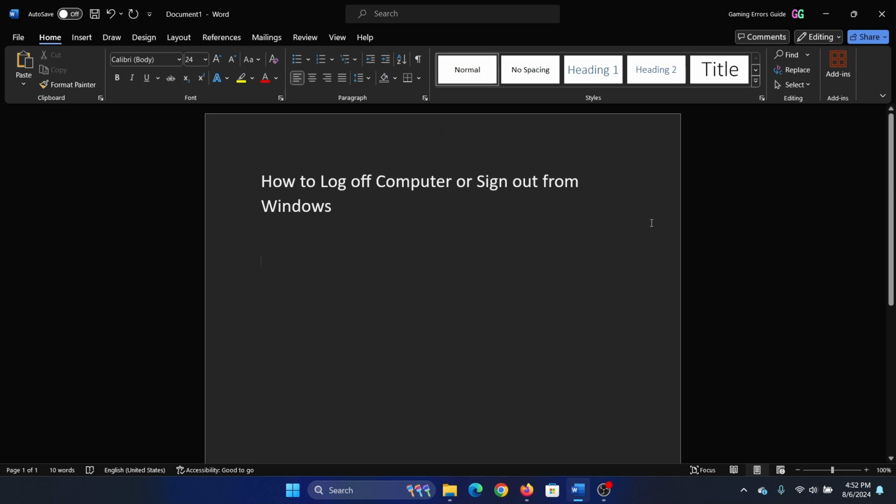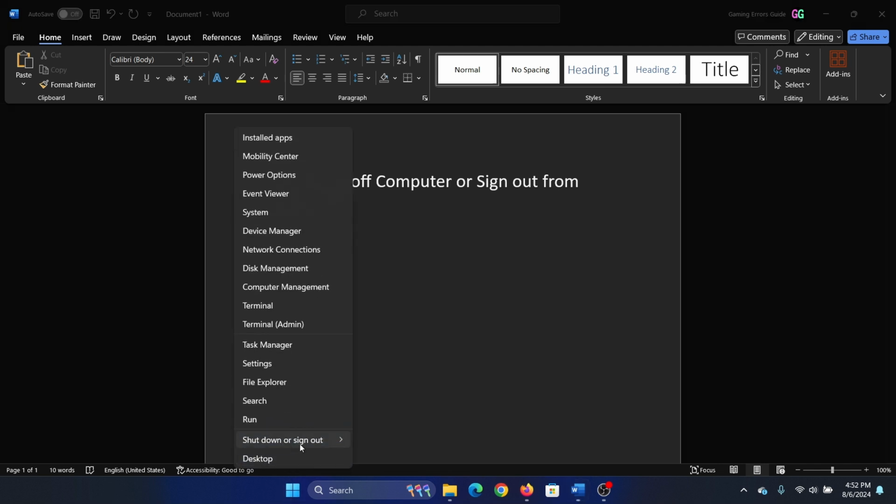Now, if signing out from your system is the only thing that you need to do, then simply right click on the start button, select shutdown or sign out, and then select sign out. It will sign you out from your Microsoft account or log you off from your Microsoft account temporarily.